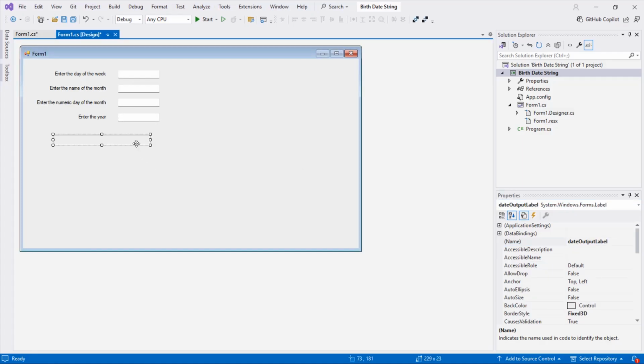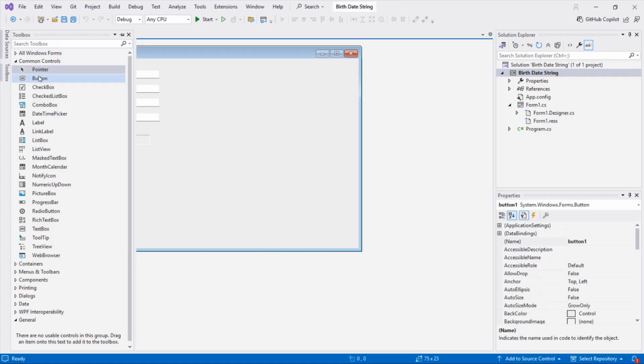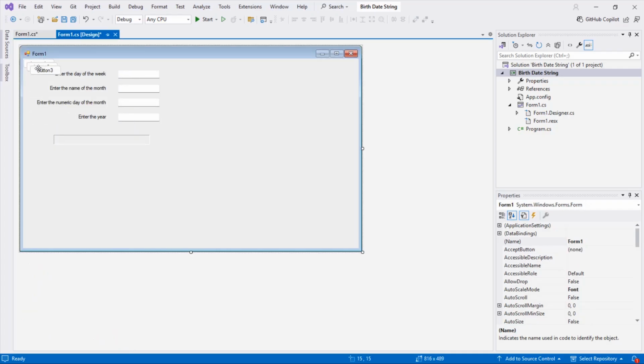So we're going to have 3 buttons on this one. So I can click off, so I just have the form selected there. Go to my toolbox. And the 3 buttons will go down below here. Get those lined up. So 2 of these buttons are going to be the first time you haven't done these before. So on here, the first button is going to be our show date button.